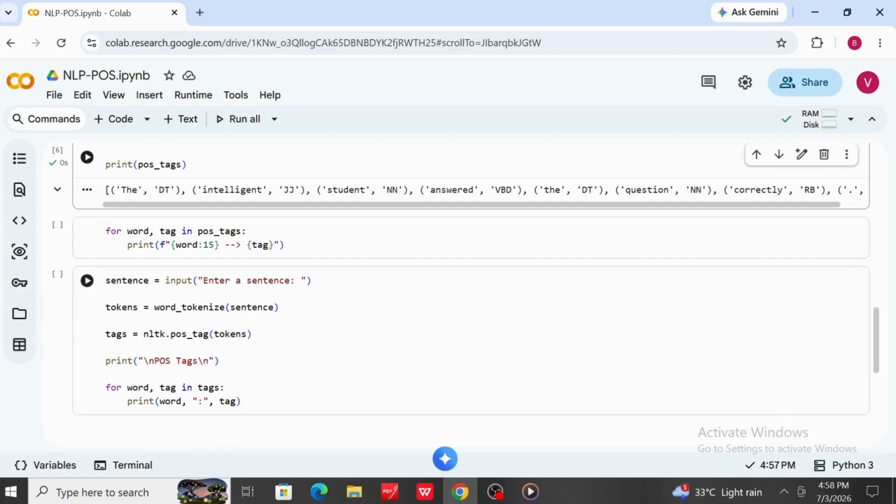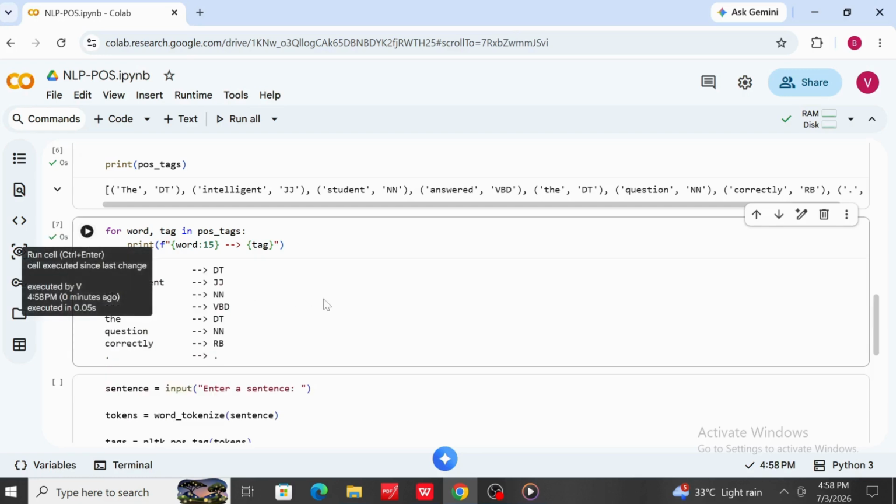Although the previous output is correct, it is displayed as a list of tuples. To make the output easier to read, here we use a for loop. The loop processes each word and its corresponding tag one by one. Here the print statement displays them in a neat format with the word on the left and the POS tag on the right. Now the output is much easier to understand. Each word appears on a separate line along with its POS tag. This format is especially useful when you are analyzing lengthy sentences.